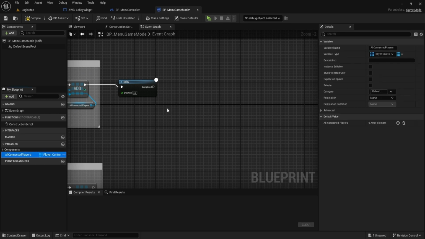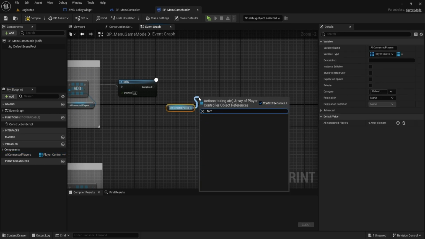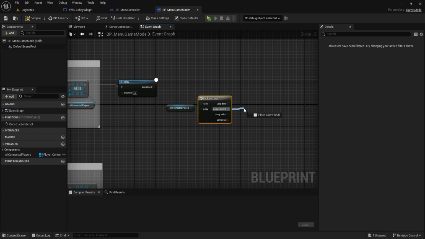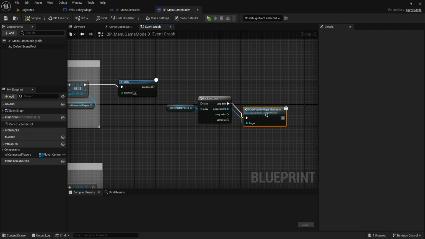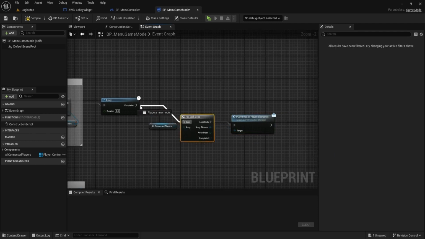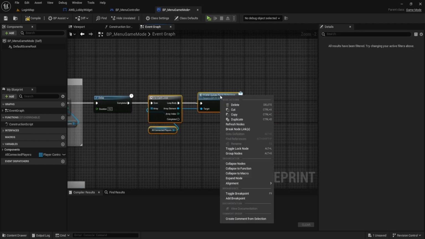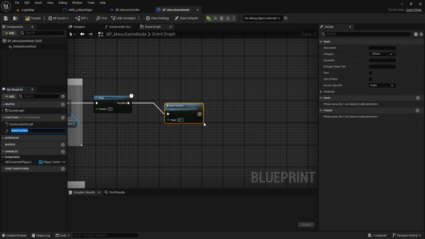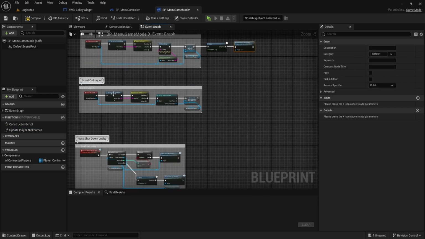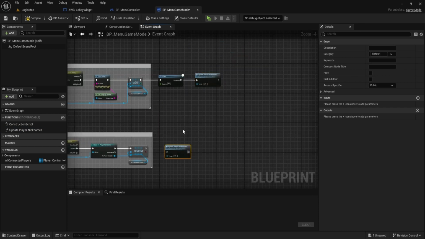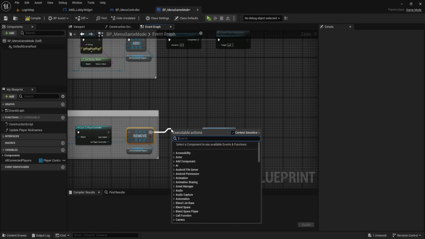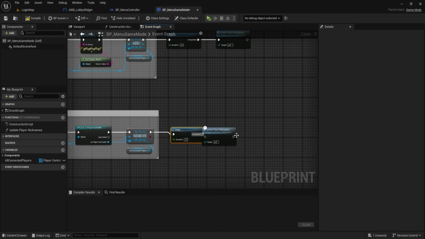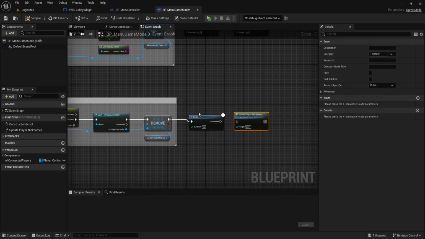Then, we'll get the players and do a for each loop and update their nicknames. Make sure it's the controller, not the lobby widget. We can collapse this and name it update player nicknames. Let's copy that function and do the same thing on post logout, but now we can have a smaller delay, since the controller destruction and player state updates won't happen instantly.